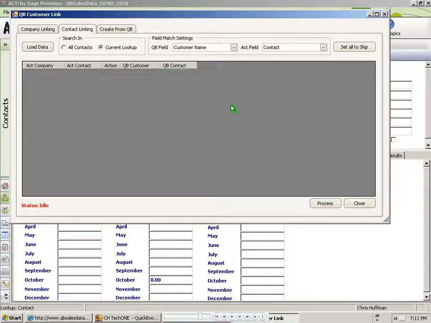So let's test it out. I've got it running against the current lookup. We're going to match Crane, comma, John to John space Crane. I click on load data, and you'll notice that it actually comes up, John Crane. It has action of link.